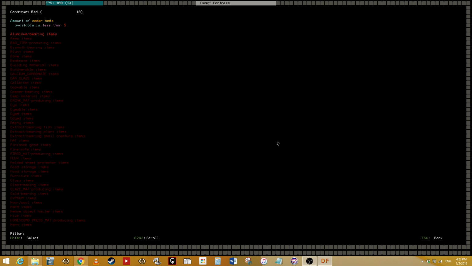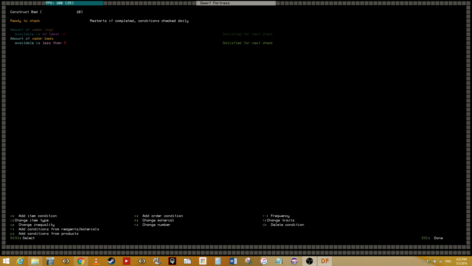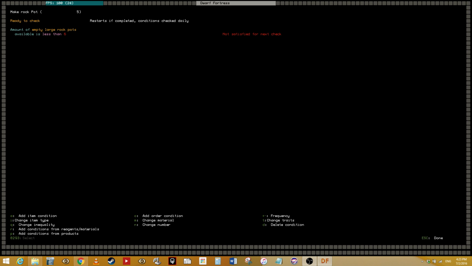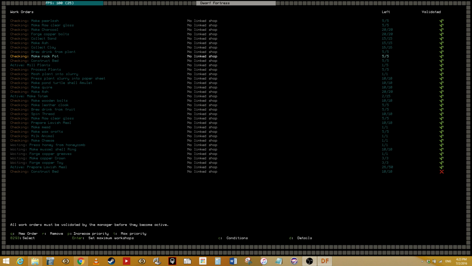But I'll admit I'm not knowledgeable of how to manage all this stuff. But I will give an example where I use that. So here is my order for rock pots. So I have this order to make empty large rock pots. Actually, I'm going to remake it.